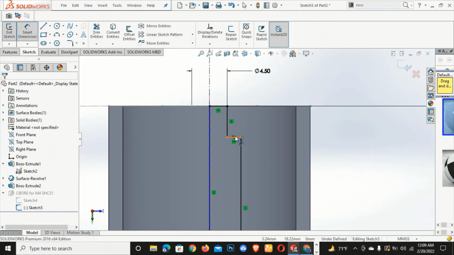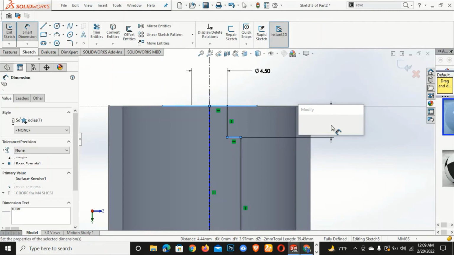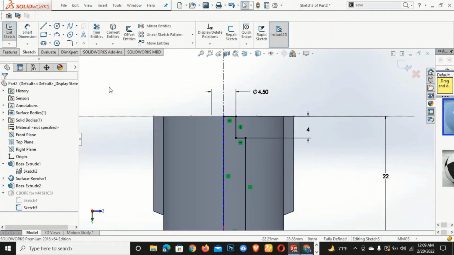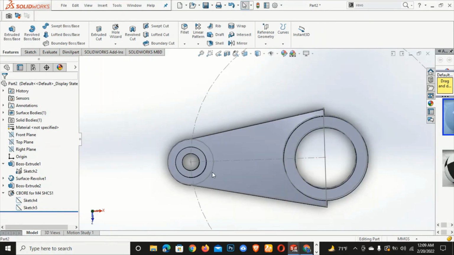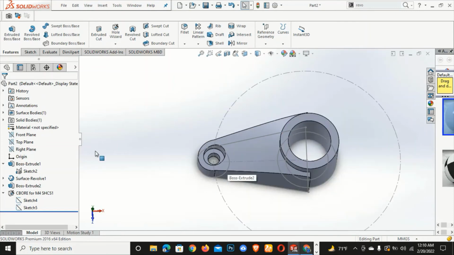Go on the Smart Dimension. The distance from this point to this point will be 4 mm, which has been given on our 2D picture. So OK, and exit sketch. Viewers, you are observing a counterbore hole we created now. So now move it, hide it, and also this is the time to hide our first sketch of the drawing.